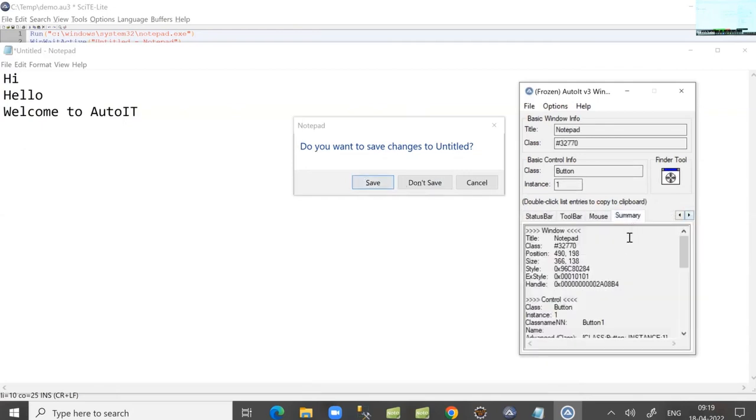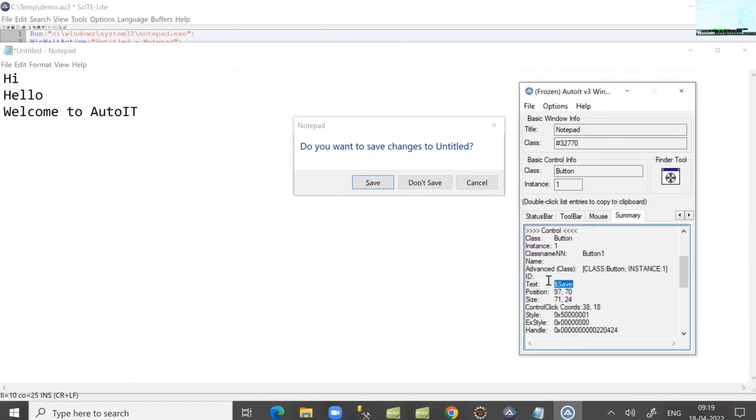If I go to the summary, it is not Save actually, it is ampersand Save. In a Windows application, there will be shortcut keys, hotkeys. When I press S, the save operation will be performed automatically. Here S is the hotkey. Generally, the character you want to make a hotkey in a button has an ampersand symbol before it, used in Windows development. So finally, the text property available is ampersand Save. I copied it and I am giving it here.